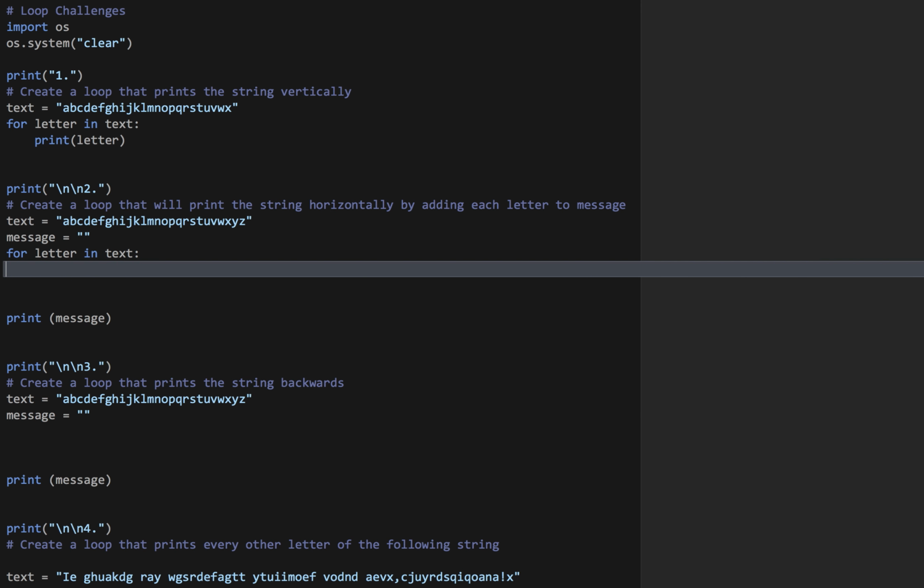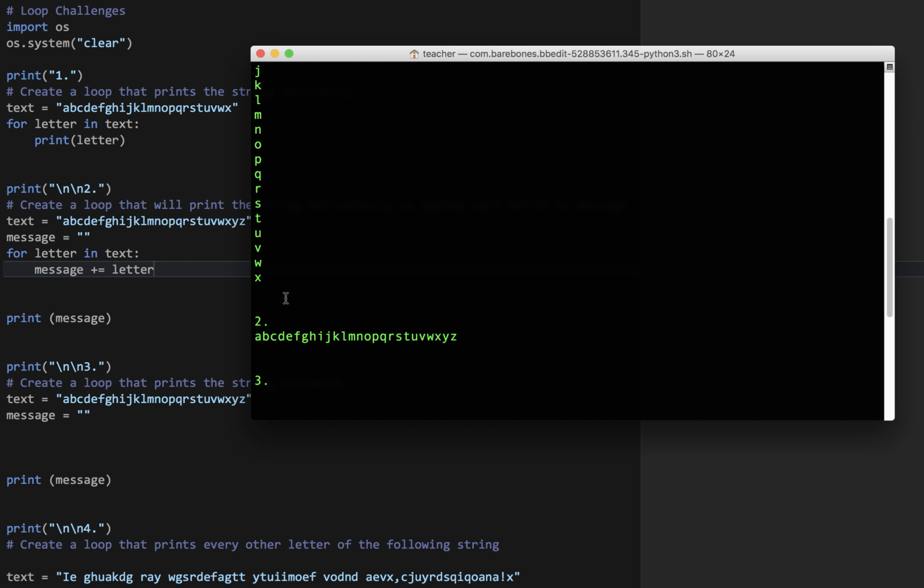Oops, text. And as I mentioned, I'm going to be adding each letter to message. So message plus equals letter. Okay. And that's it. So let's run it. Okay, so you can see how it printed it out in order.